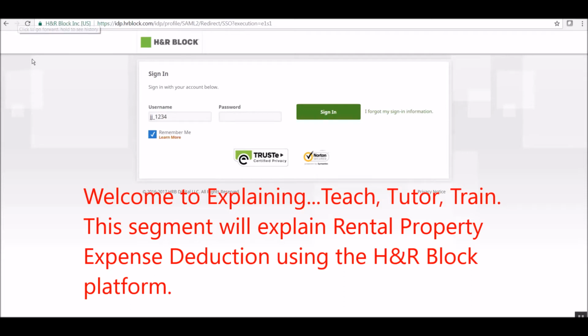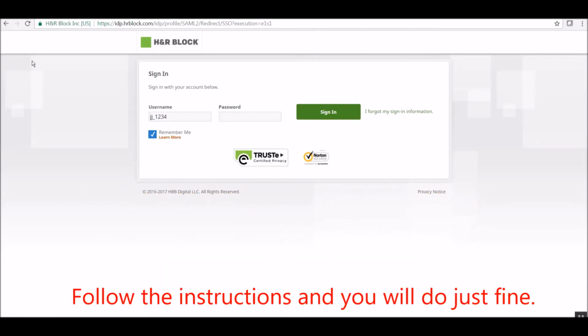Today we are going to understand how to enter rental property details and expenses in H&R Block to claim a deduction under our tax returns. To continue, please enter your username and password here.